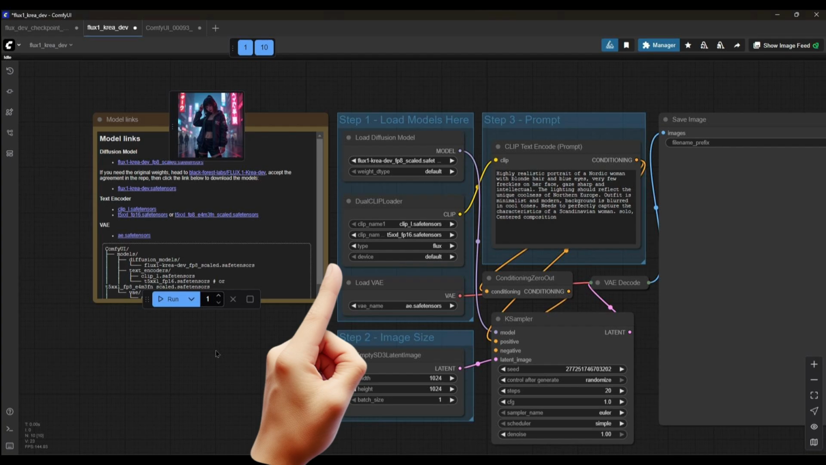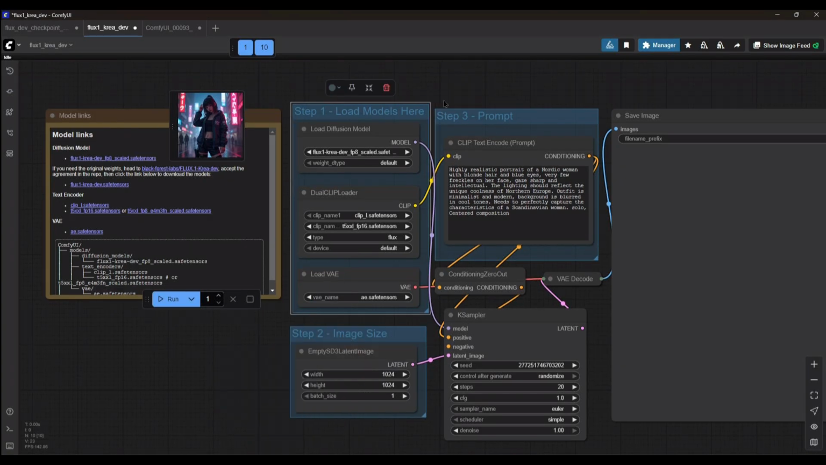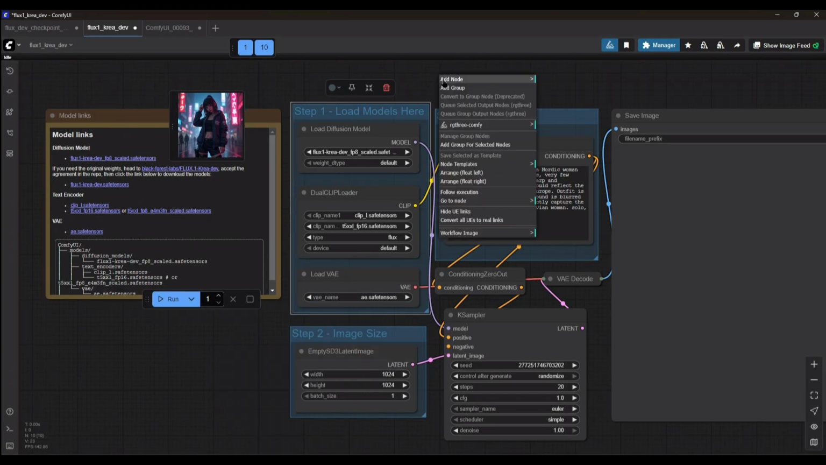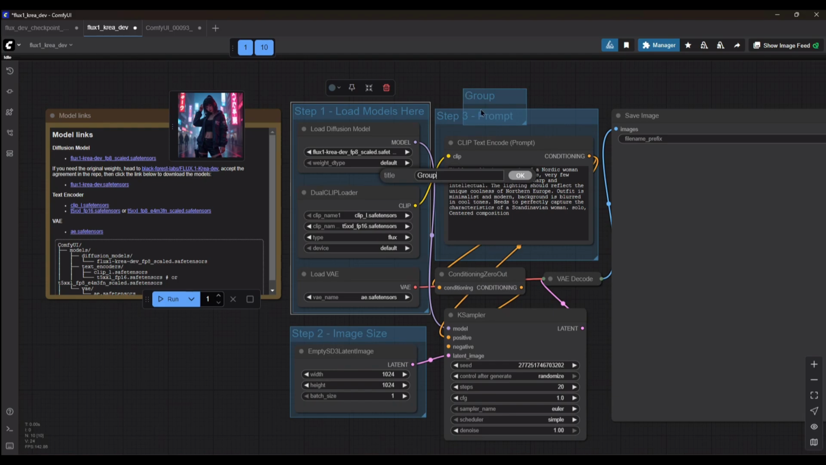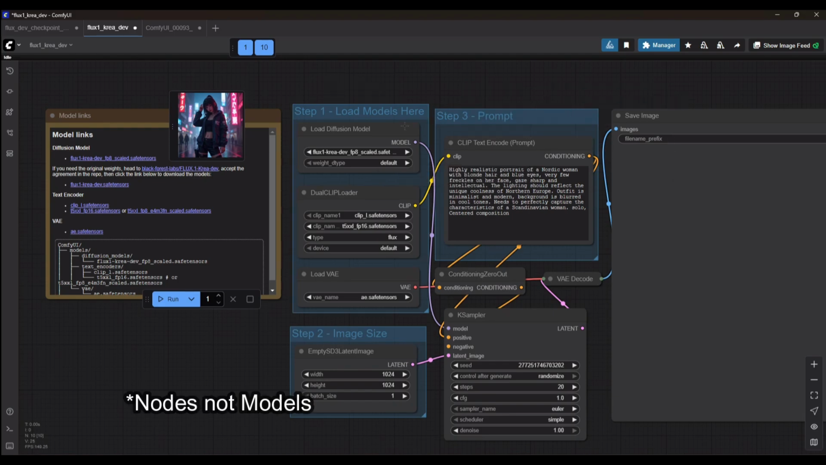So we got step 1 here. By the way, these are just groups, and this blue thing doesn't really do anything. It just organizes it better. You can right click and then add a group, and then just name your group whatever and put whatever models you want in there. But the first group here is step 1, and this is loading all the models. So it's loading the diffusion model, it's loading the clip loader, and then it's loading the VAE for you. And then you got your latent image, and then you got your prompt.